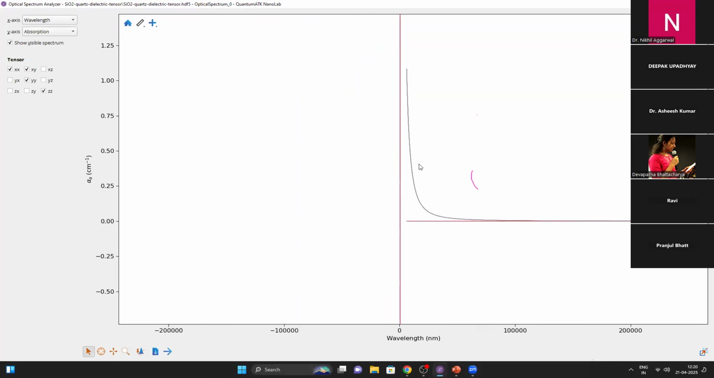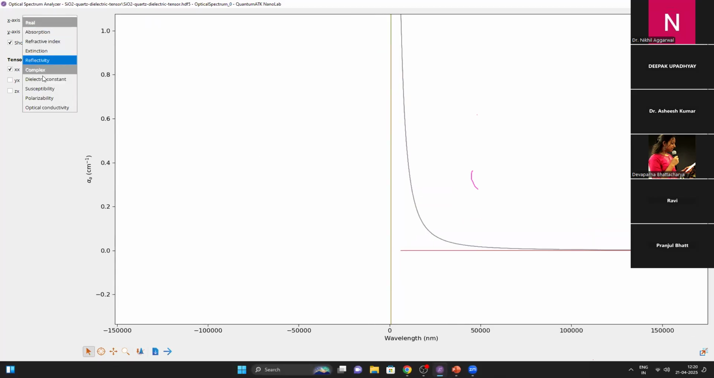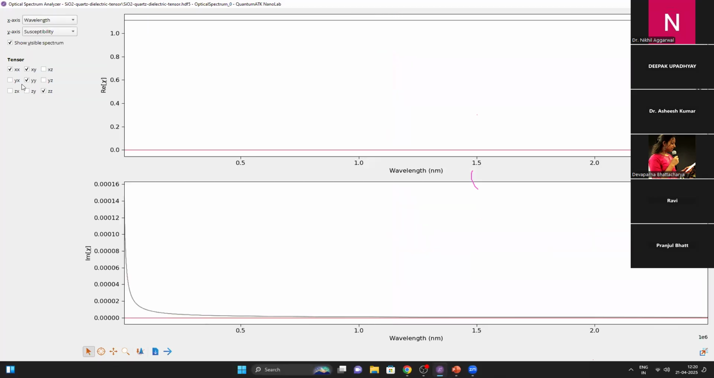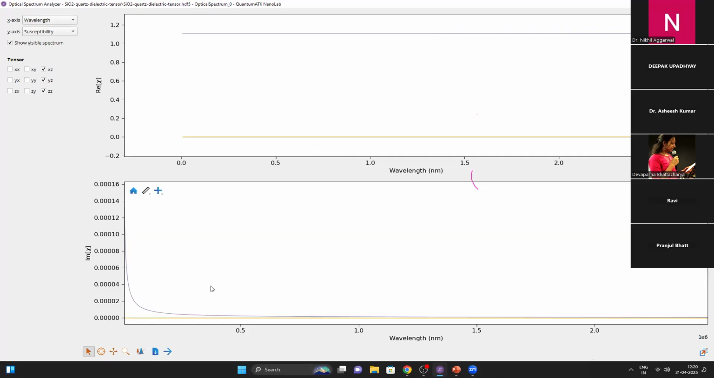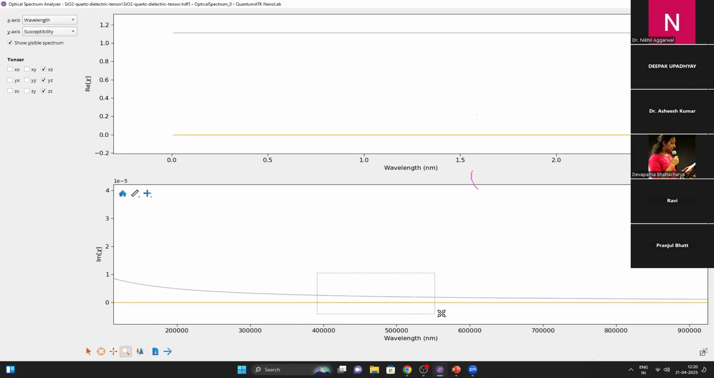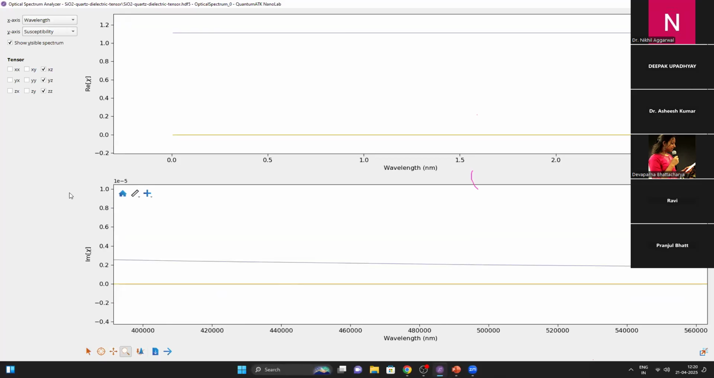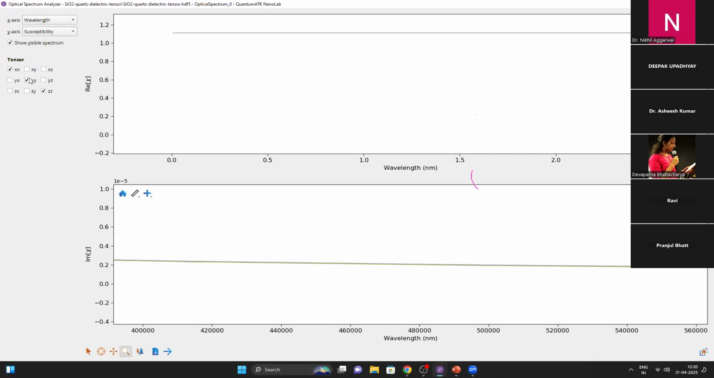Here you can see the tensor value. Susceptibility. Let's say if you wanted to just see along the z axis, then you can choose this one. Here you can see the susceptibility. Let me zoom in. Yeah, this is with respect to only the z axis, but for the diagonal condition, we can select the diagonal only, like the xx, yy, and zz condition.